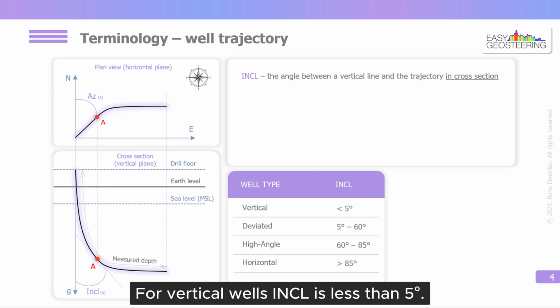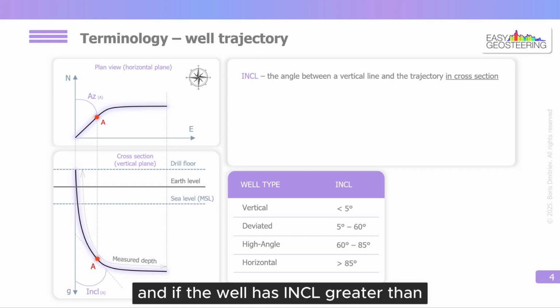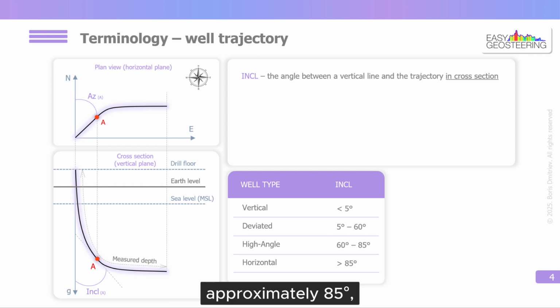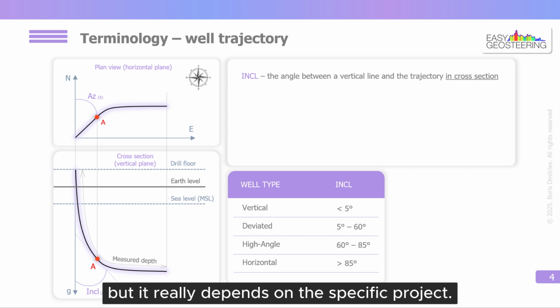For vertical wells, inclination is less than 5 degrees. Deviated wells might have inclination up to 60 degrees, and if the well has inclination greater than approximately 85 degrees, we consider it horizontal. Typically, inclination values don't exceed 93-95 degrees, but it really depends on the specific project.